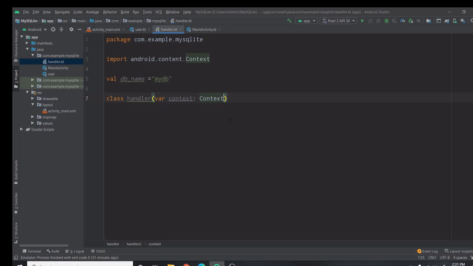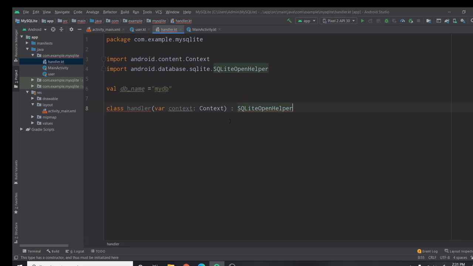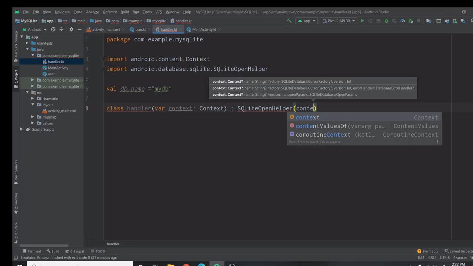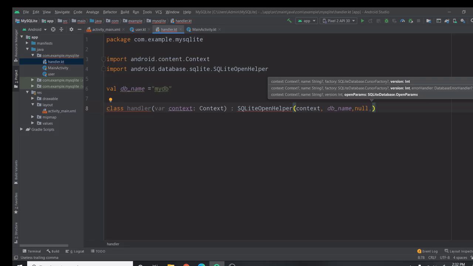The parameter is context. Along with that, this handler class also needs the helper, so to write that, SQLiteOpenHelper. For the helper, I'm just passing the information. The first thing is context and then your database name, DB name, the third is a null value, and the fourth one is the version. The version is the first version.